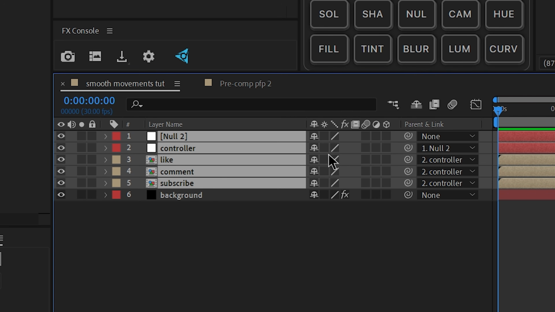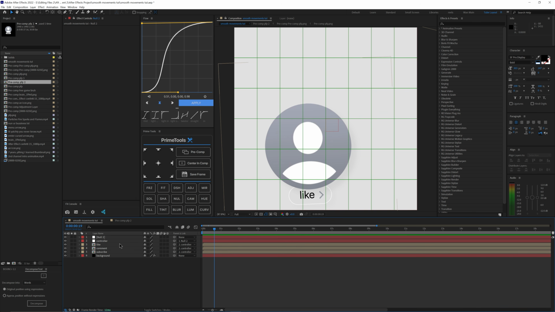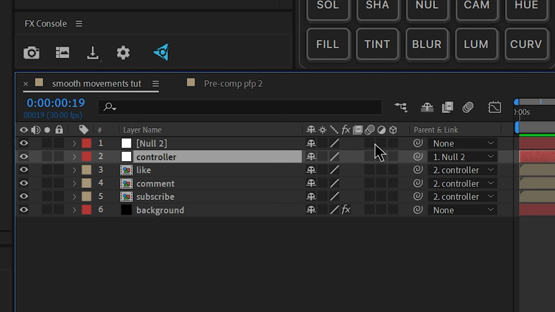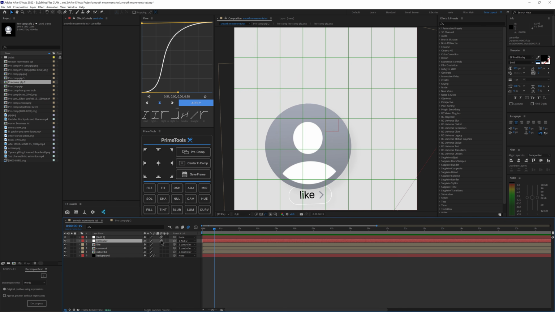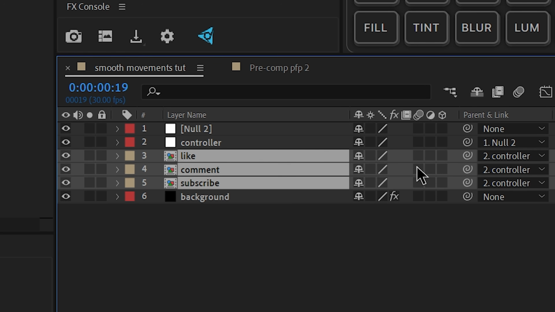And now we can grab everything and turn on motion blur. By the way, one tip about motion blur is that if you add motion blur to your nulls, it absolutely does nothing. Motion blur only works on actual layers, as you can see.